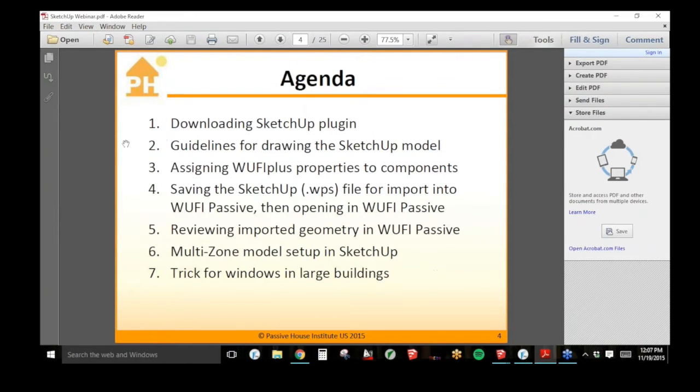Okay, back to here. So after we download the SketchUp plugin, I'm going to show you guidelines for drawing the SketchUp model. So, you know, how do I draw the walls? How do I draw the windows? How do I draw the frames? All these different questions. I'll show you how to assign WUFI Plus properties. These come in with the plugin that you get with SketchUp. So I'll show you how to assign properties. I'll show you how to save the SketchUp file into a meaningful file type that imports into WUFI Passive.